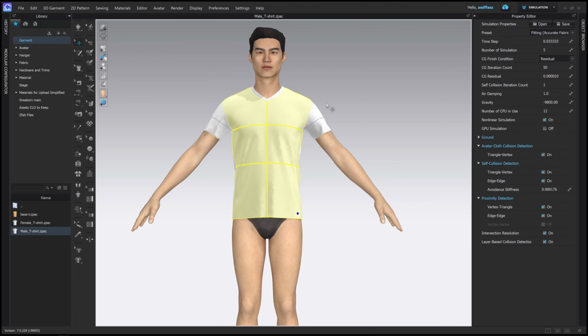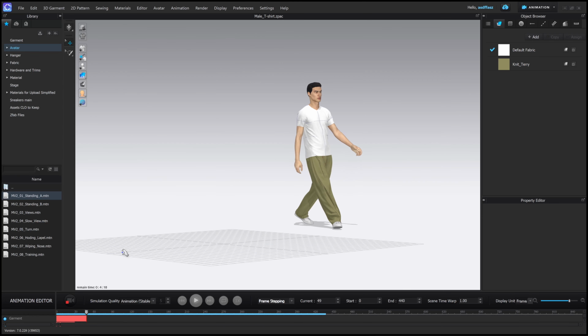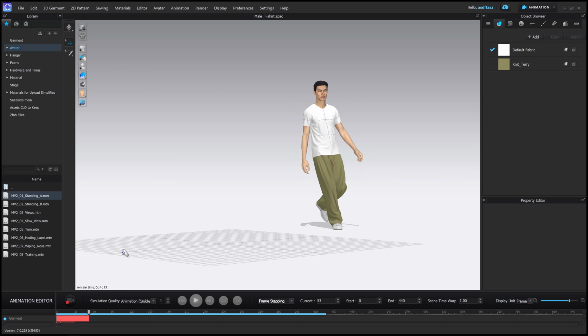Fitting accurate fabric. It is recommended mainly for high-quality exports and animations, but it's a lot slower compared to the default sim. Thus, we have it placed in the B tier.